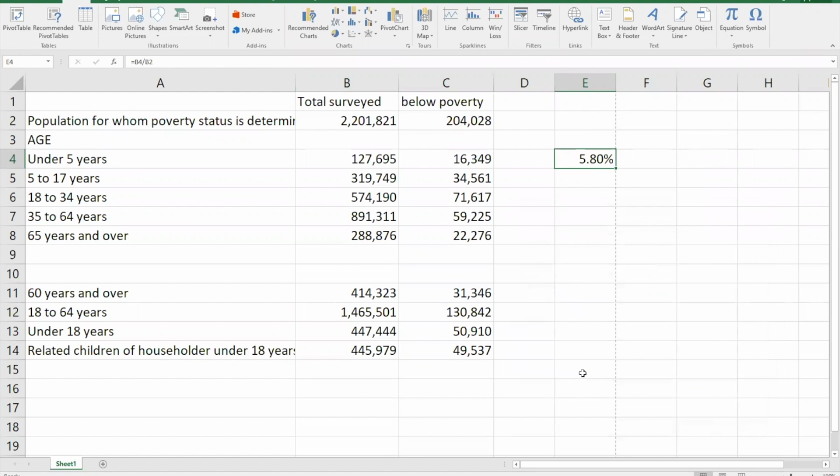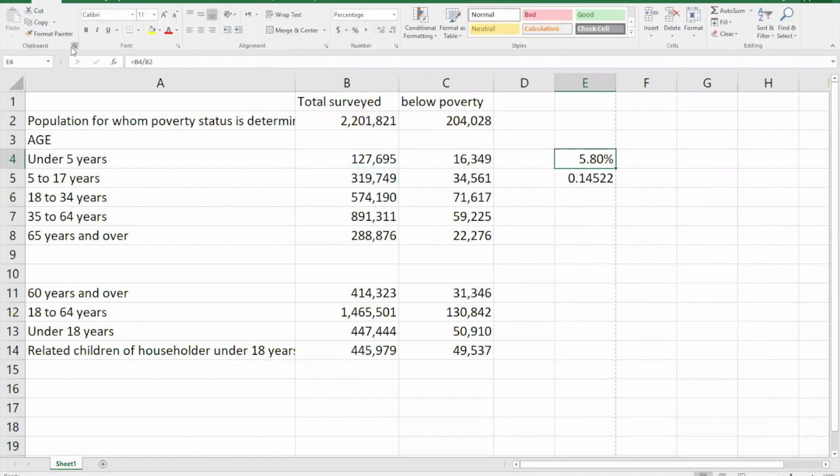And then you can do the same here for the second data. And then you can also use this function where you are copying the format and applying it to a different cell. So you can keep on doing that.